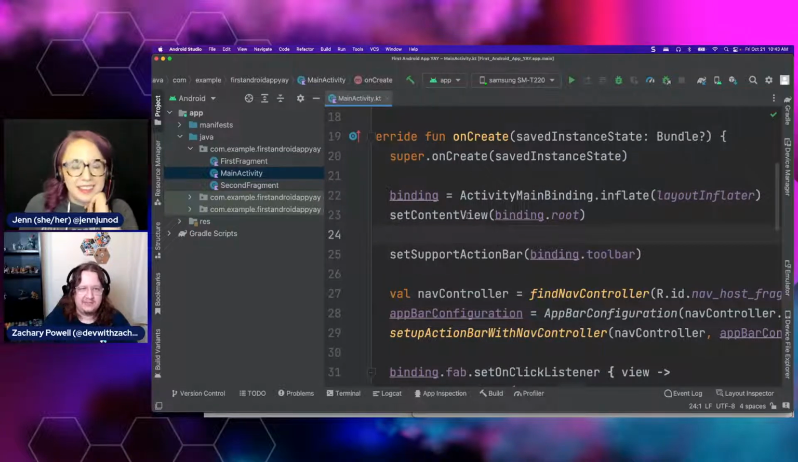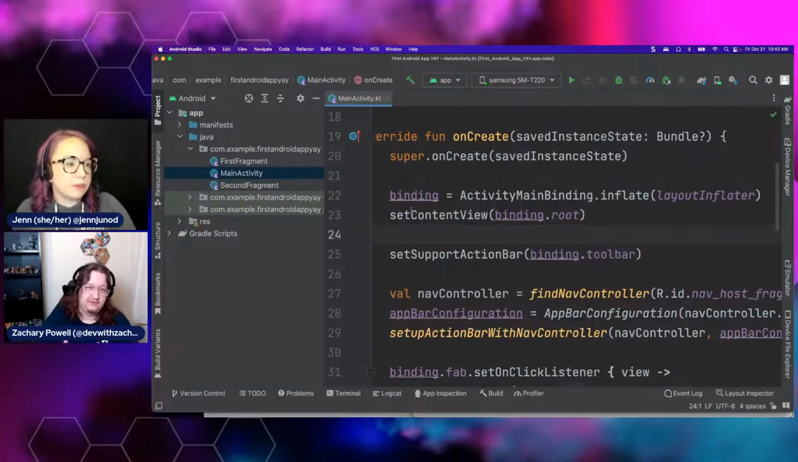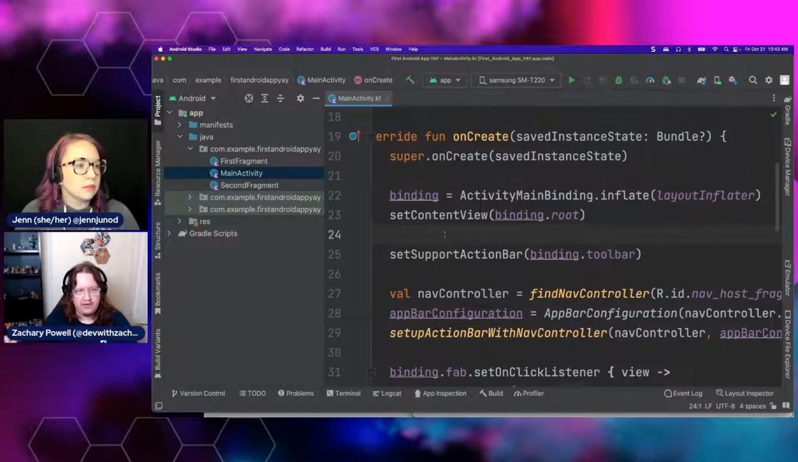But basically what we're doing here with all the code on the screen is setting up the UI. We're creating a binding between the UI file, which we'll have a look at in a minute, and our activity, so we can then access the components that are in the UI.